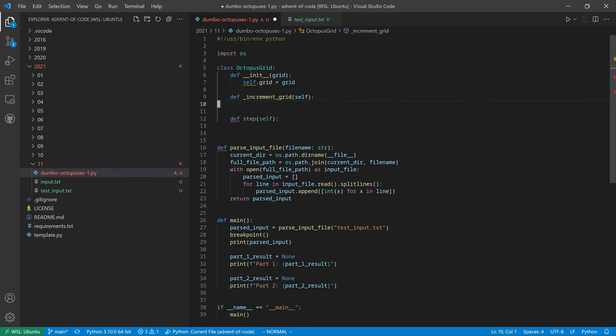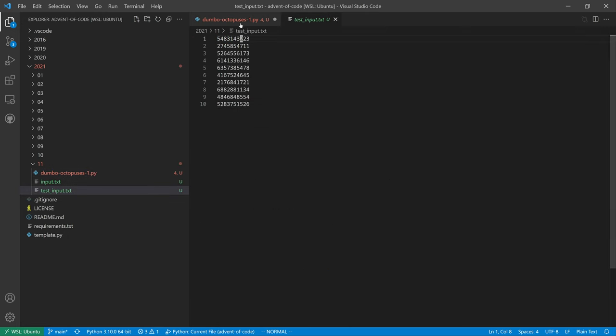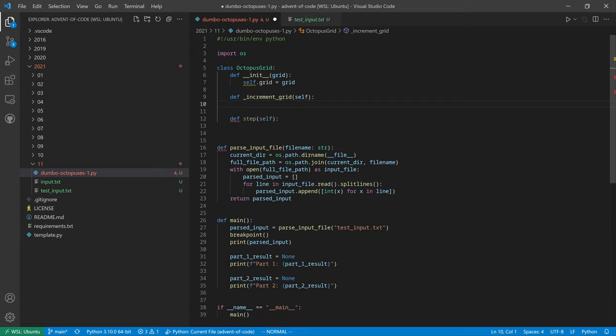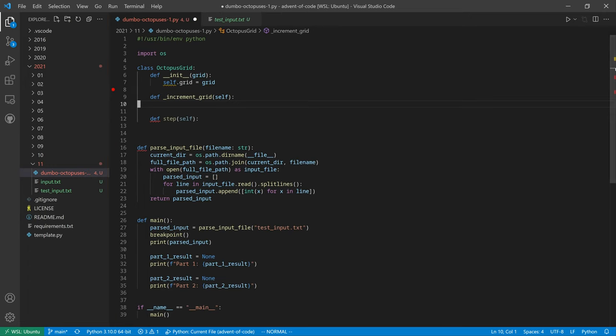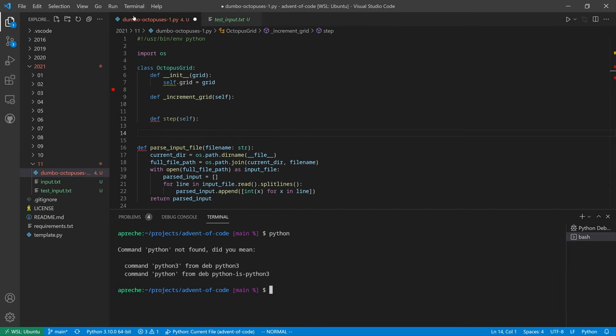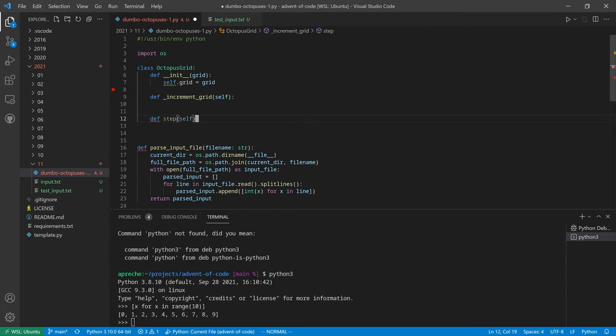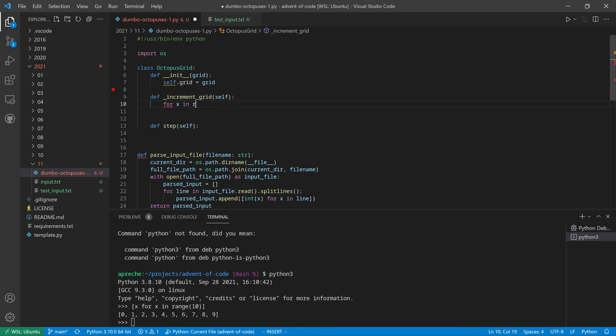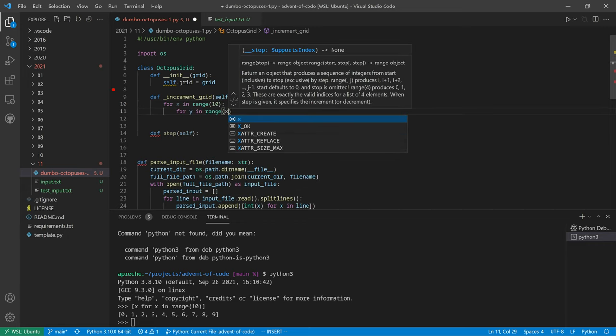So we know that the input is guaranteed to be 10 by 10. So I don't think we need to bother checking the length and the width and all that. I think we can just go right ahead and immediately do range 10. Range 10 will give us the 0 through 9 that we're looking for. Okay, so for x in range 10, for y in range 10.